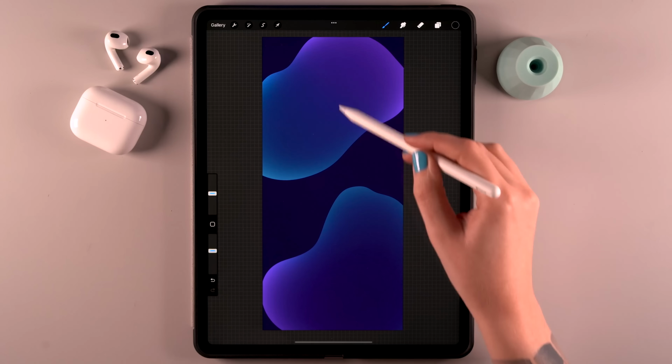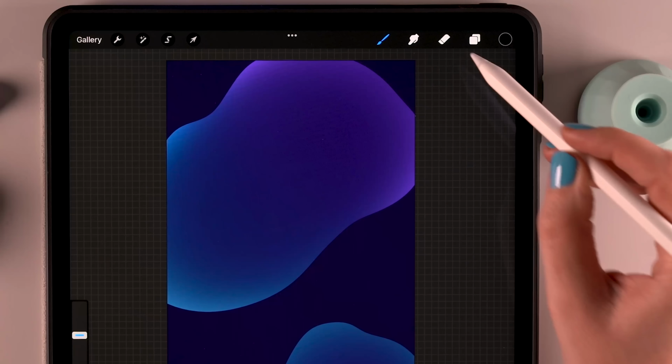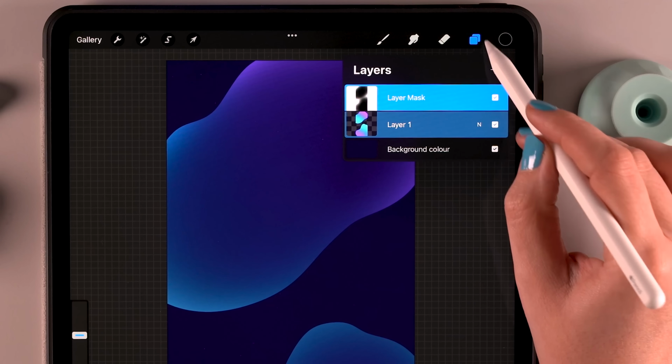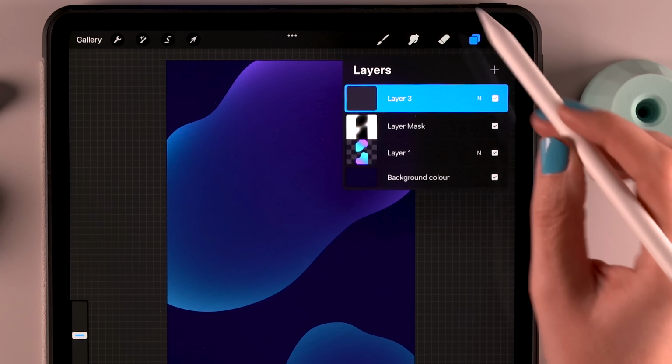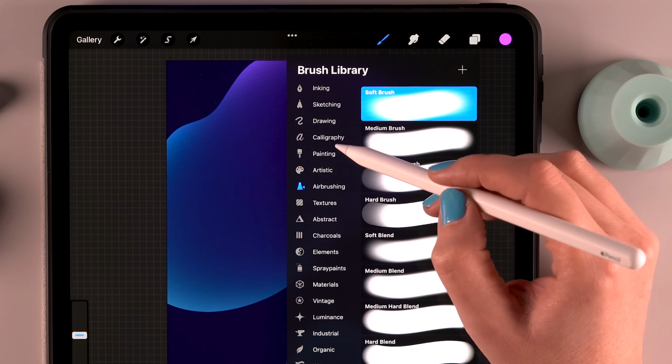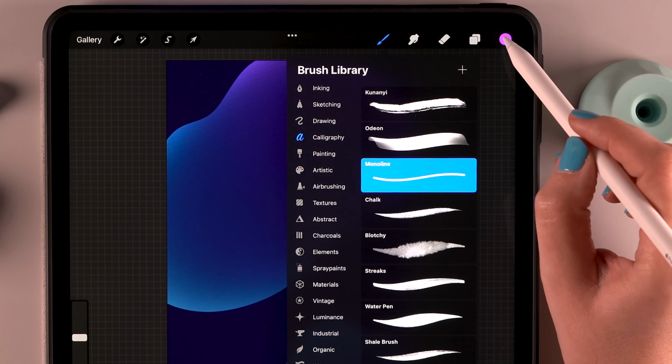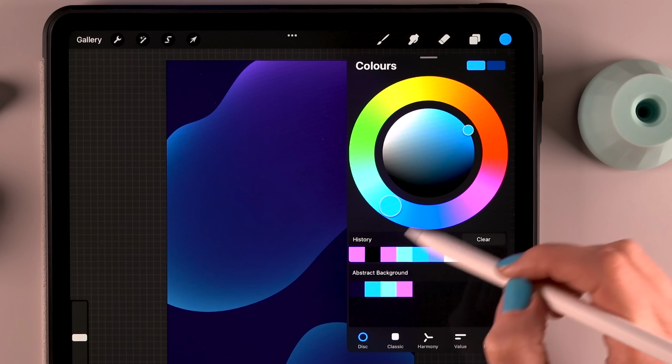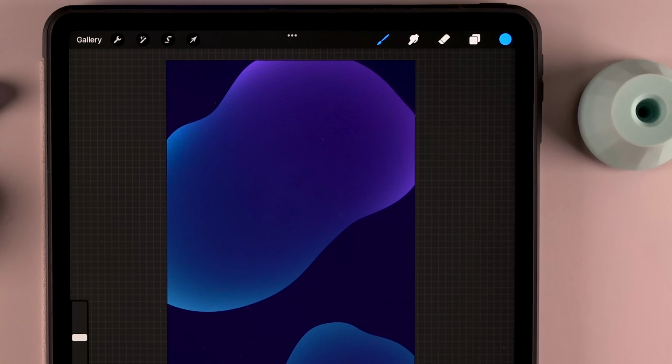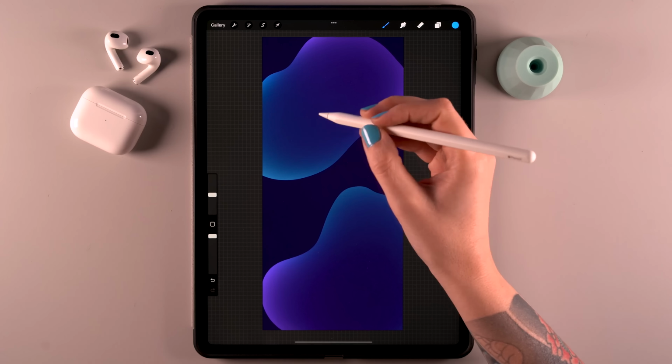Make it very subtle. And then once you have done that, you can make a new layer on top. Just go to the layer menu, tap the plus, and we'll go back to the monoline brush. And again, we will select the second color in the color palette. And now we're going to make another blob on top.